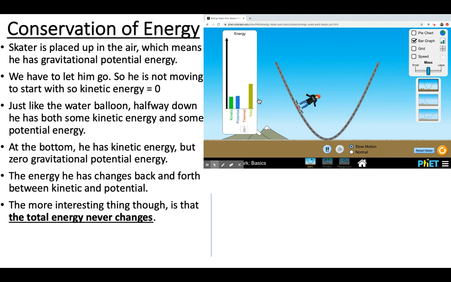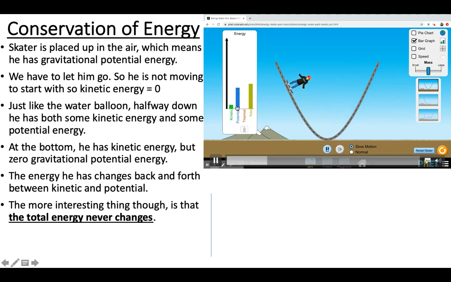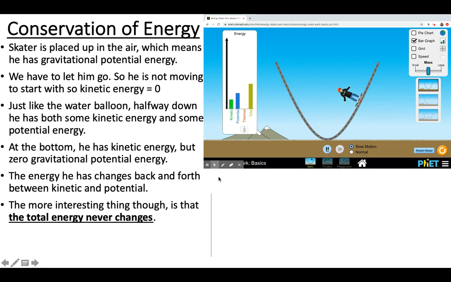It never changes. It can change what kind of energy it is. It's changing back and forth with the 2 kinds. But if you take the green and the blue and you add them up, you always get the same total. It's not moving, okay? And that's a really important physics concept, and it's so important that I am going to box this up. Okay, total energy never changes.